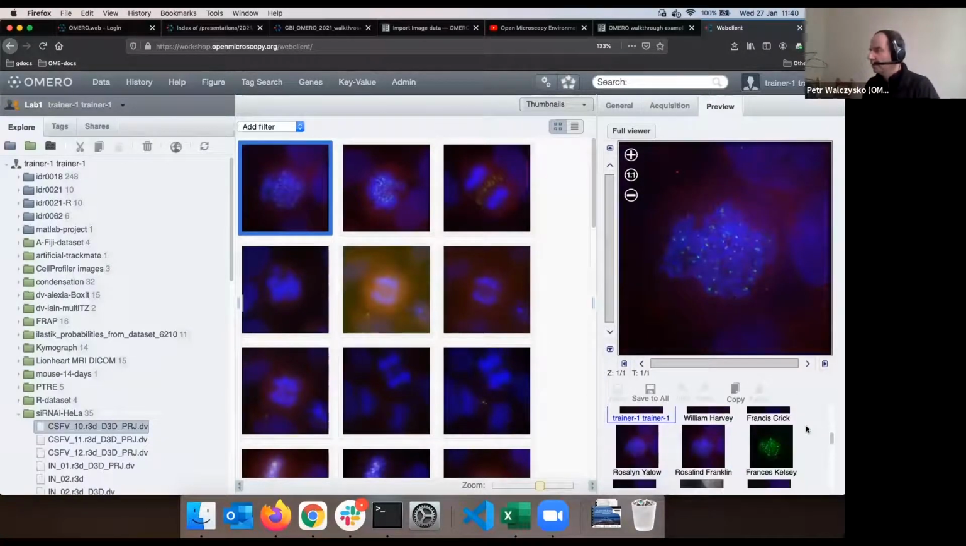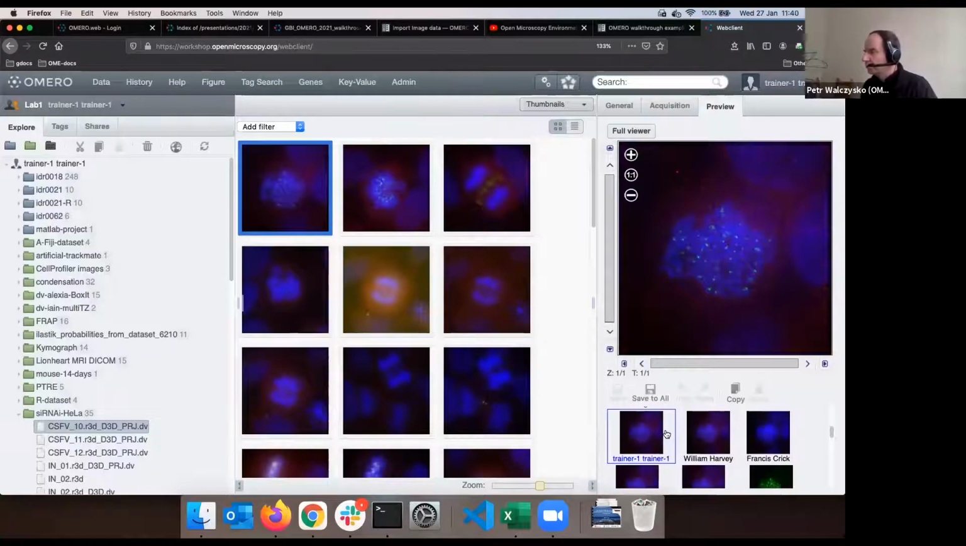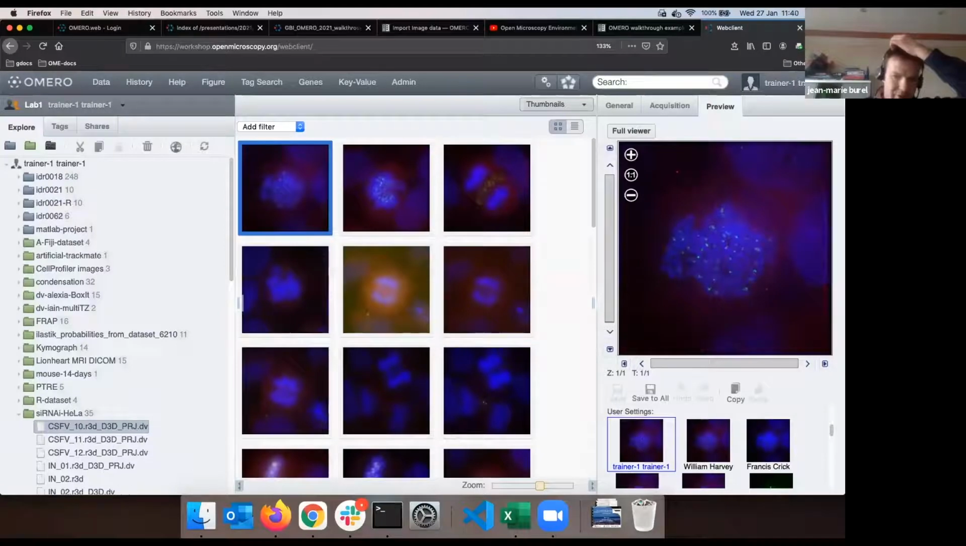And now to show you some cooperation aspects, we have here some thumbnails. Petr, sorry to interrupt. There was a question in the chat: can you show how to add multiple datasets to the same project? Yes, it would be easier to show it than talking through it.